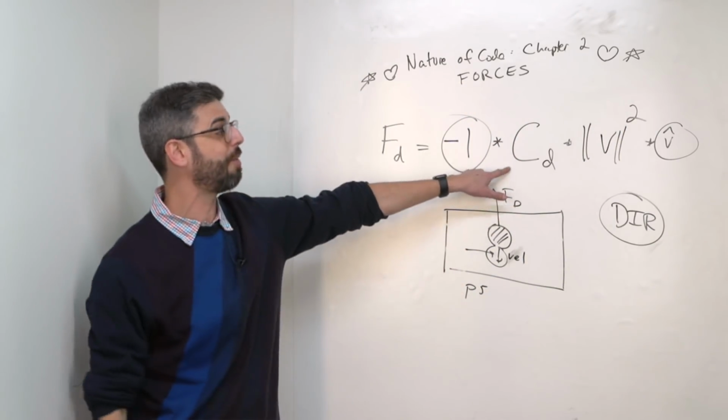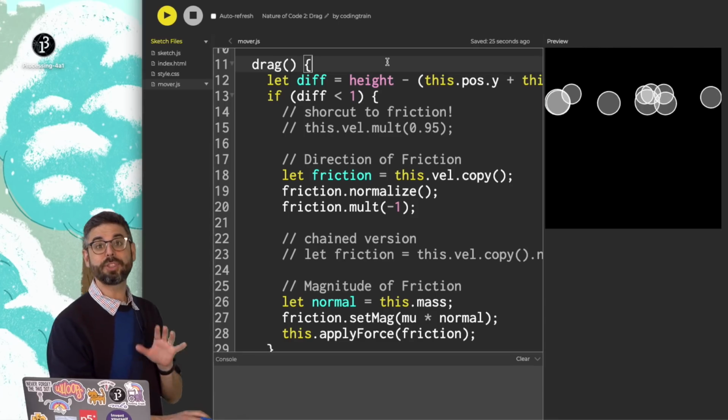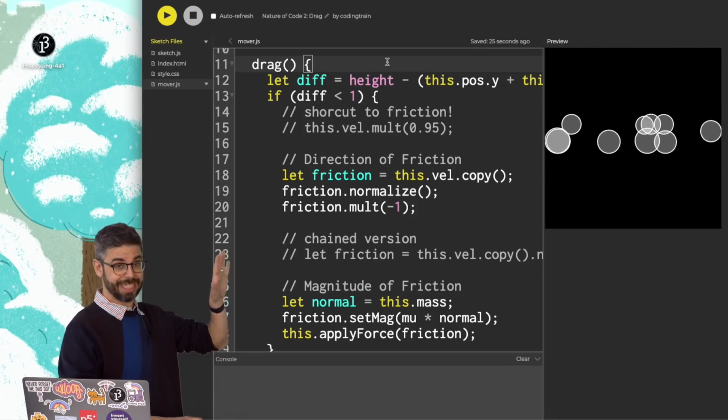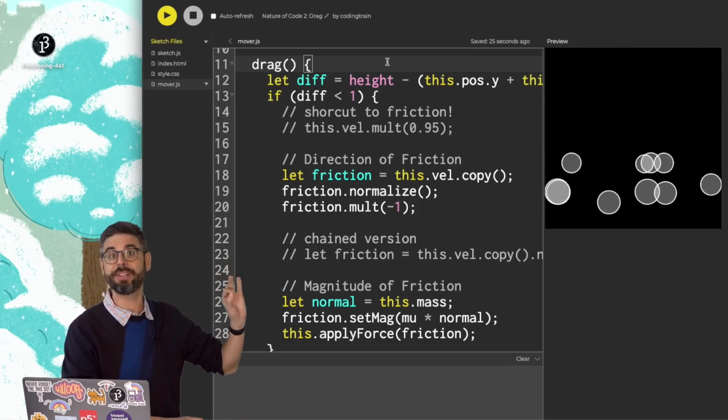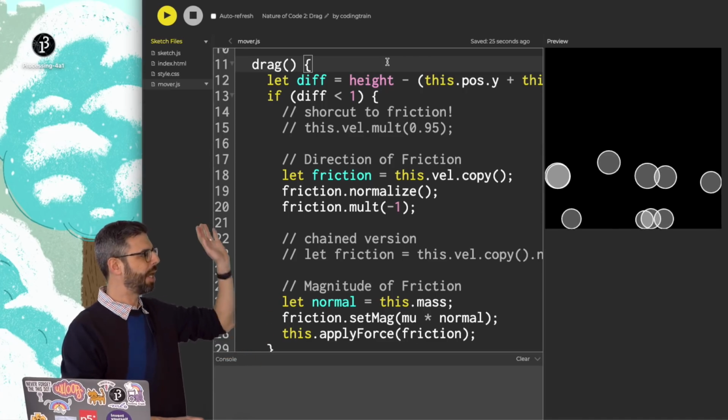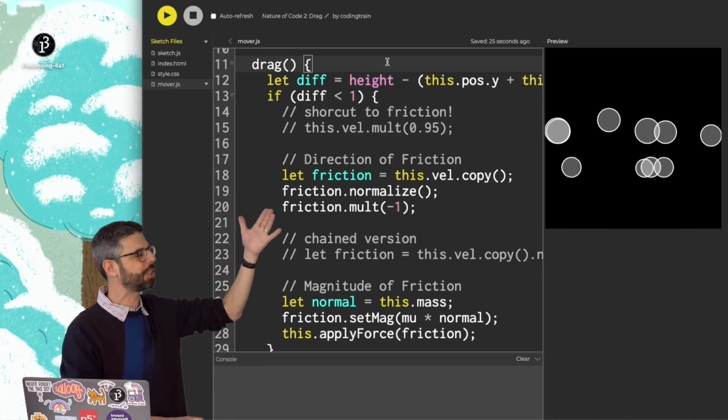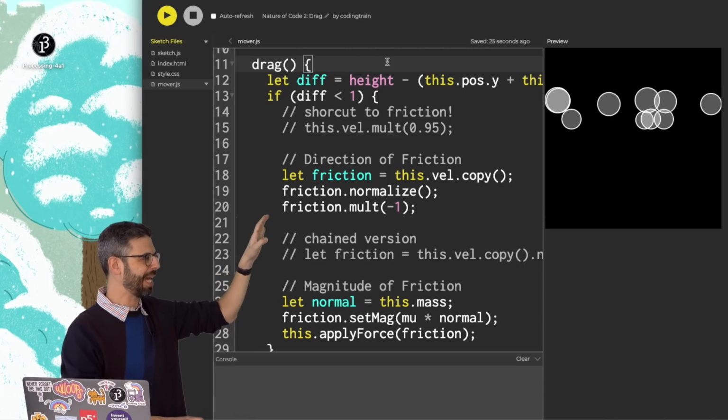So you could also rewrite this formula like this. To demonstrate how to implement this, I'm taking an exact duplicate of the code I wrote in the previous video demonstrating friction. And all I've done here is I've renamed the friction function, and I'm calling it drag.